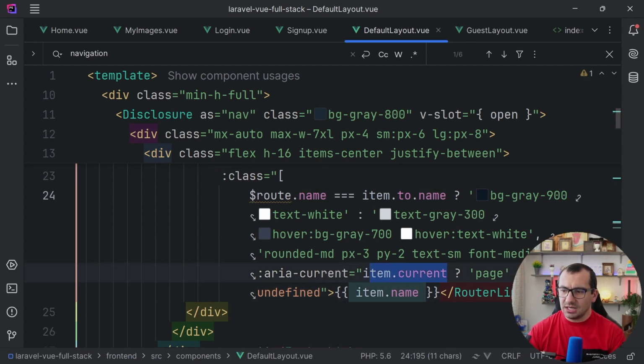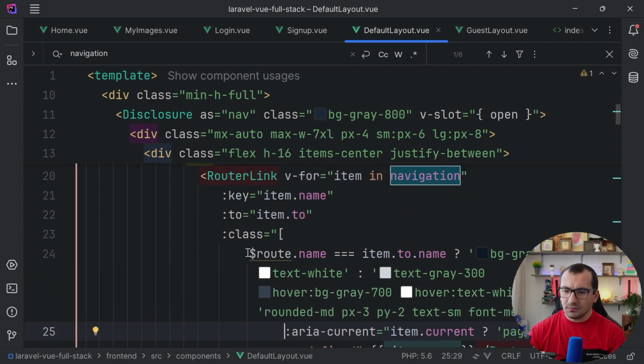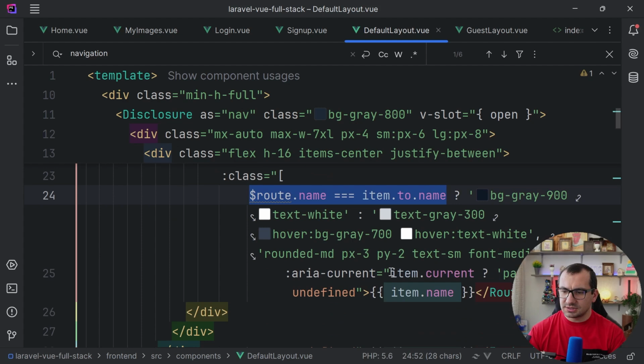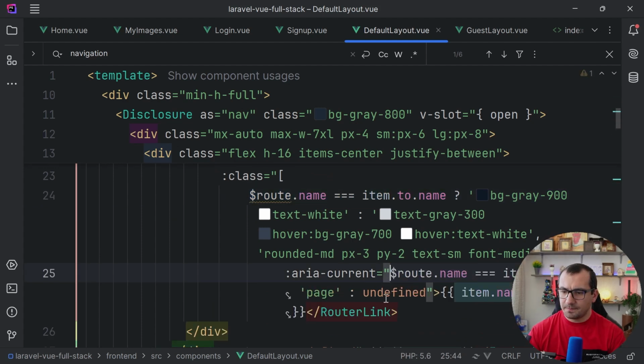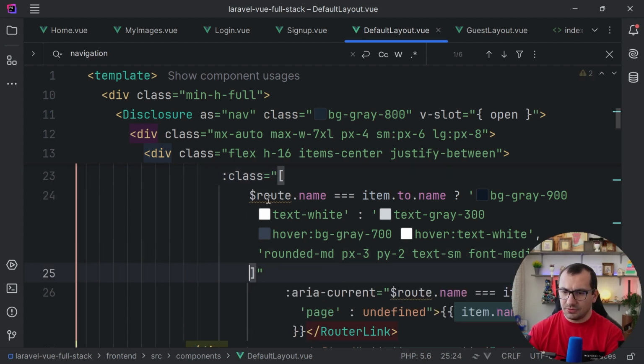Item current, again, let's move this on a new line. Area current. Let's use this following condition here as well. Okay, awesome. Now let's understand what is happening here. So this is the class binding.